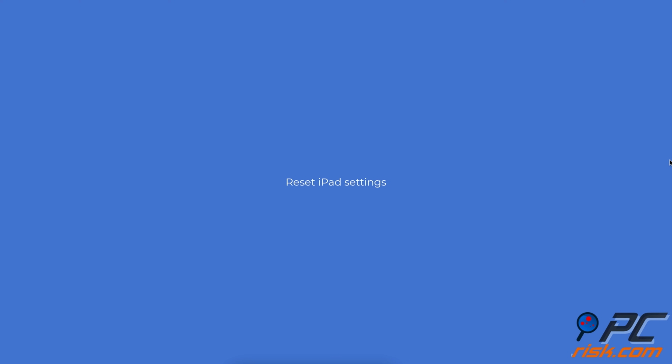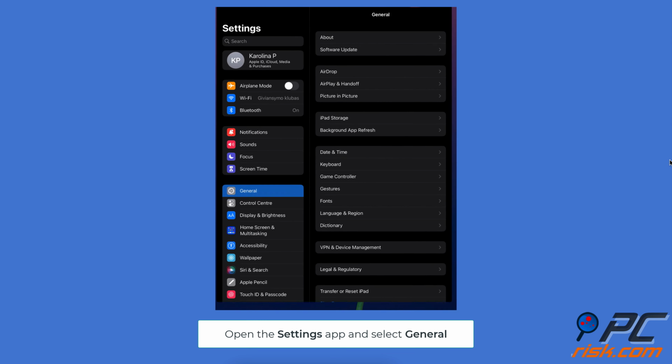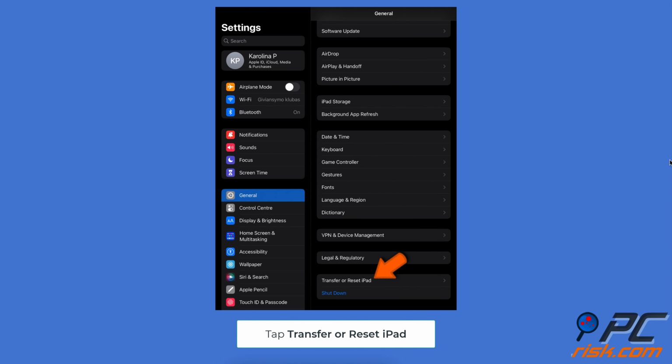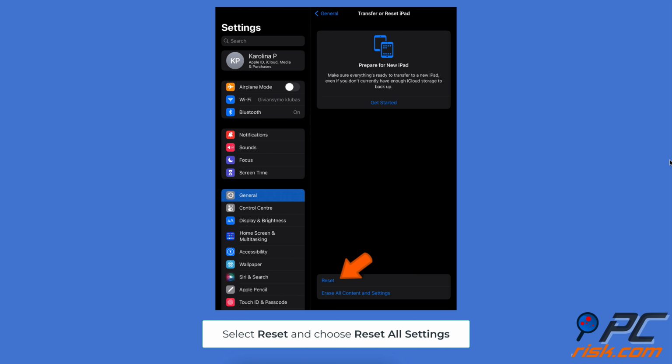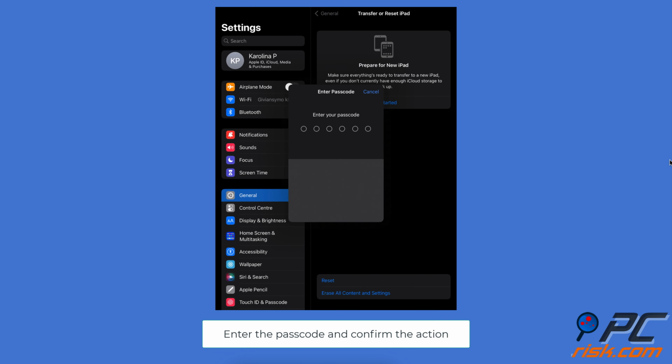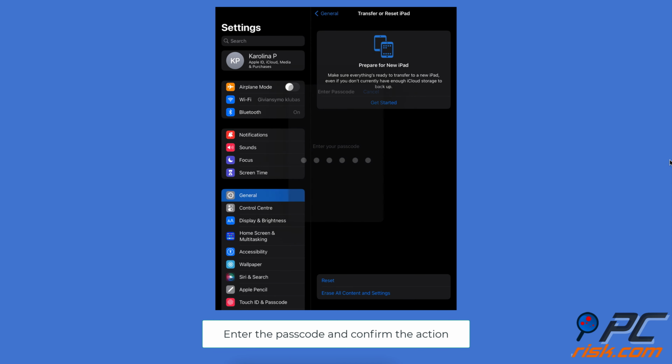Reset iPad settings. Open iPad settings and tap General. Scroll down and tap Transfer or Reset iPad. Select Reset and choose Reset All Settings. Enter the iPad passcode if it's set up and confirm the action.